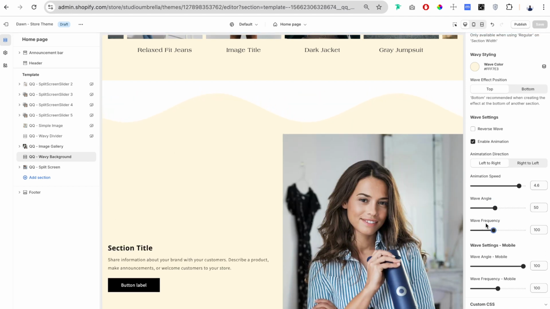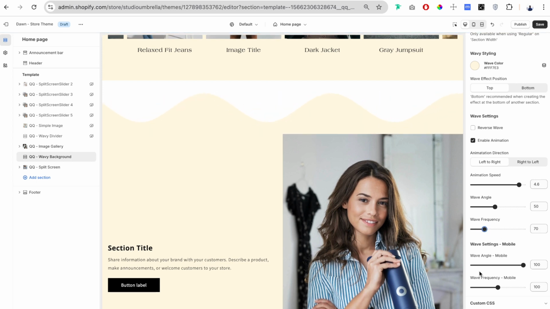Okay, next we have the wave frequency, and with this we control how much we want to expand that wave. So by default it's 100, but if you increment this, you'll see that the wave expands more space inside of the section. And if we make this lower, you will see that the frequency is smaller, so that means there's more repetitions of it. So for example, if I put it all the way to 30, we have many repetitions because the wave inside the section is smaller. Okay, but for this example, I'm gonna leave it maybe around 70, like this. Okay, then we have the same settings for mobile, we have the angle, and we have the frequency.